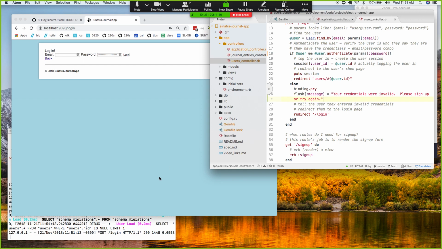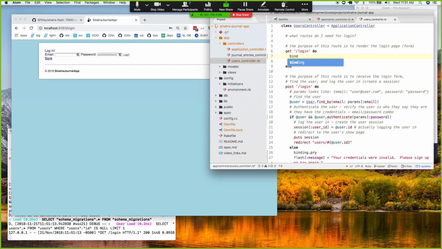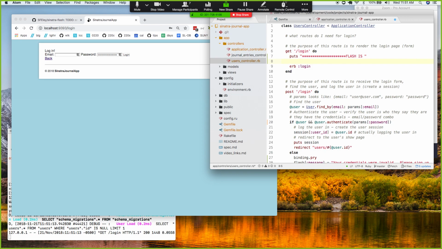What happened to this message? And what I should have done was, what can I do? Let's redirect to login, actually. So let's try that. So I'm going to redirect to login, and I'm going to put a binding here. Actually, I'm just going to do a puts message. Puts with a bunch of stars so we see it. Flash is, and then puts Flash.